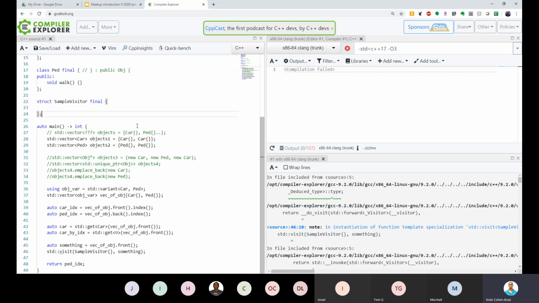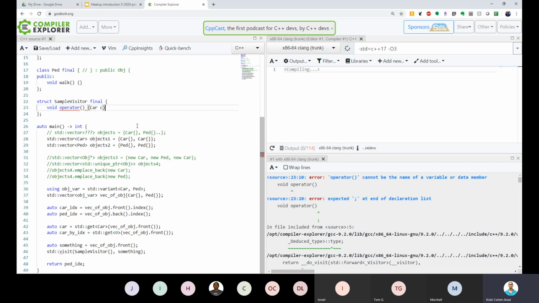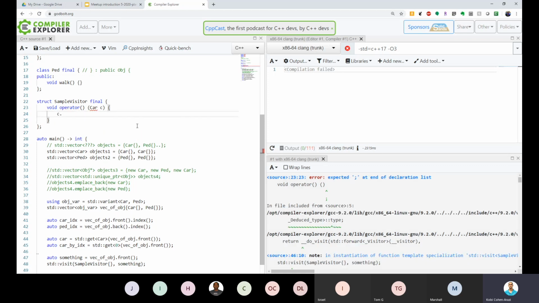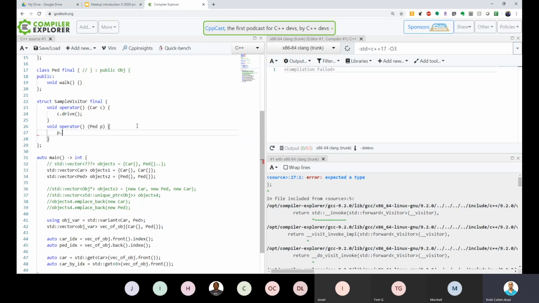So let's go to this visitor, which is a struct, and start populating it. I'm going to have two call operators, like parenthesis operators. If you remember, this is the syntax, and these are the arguments. One of them would take a car, and then I can do c.drive. One of them would take a pedestrian, and pedestrian would work.